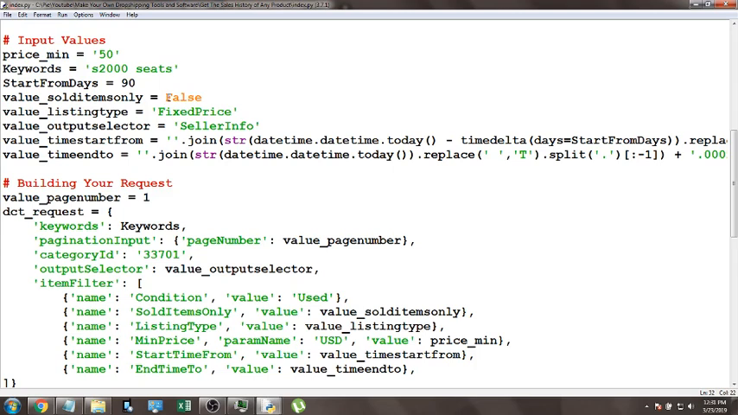Okay, no, I don't want only sold items. I want sold items, but also items that did not sell. These are going to be completed items. This only works for the find completed items call. And that's why it's important to make sure I get everything, not just the stuff that's sold.